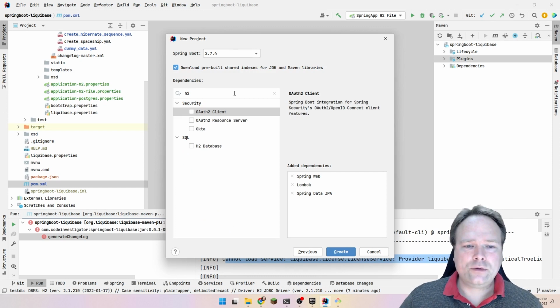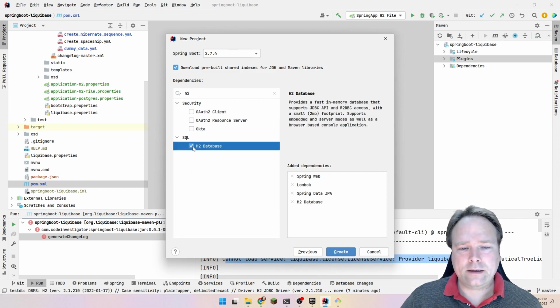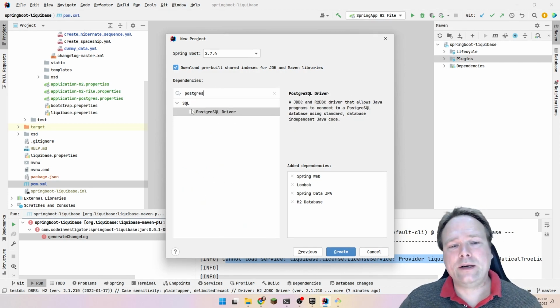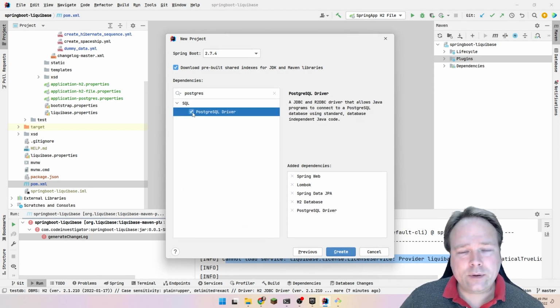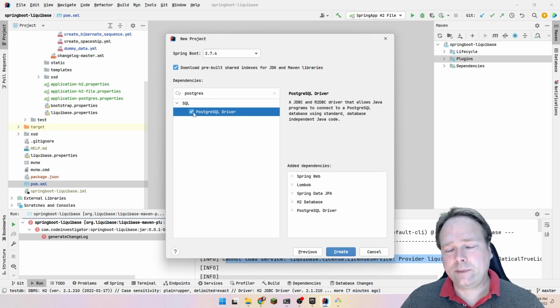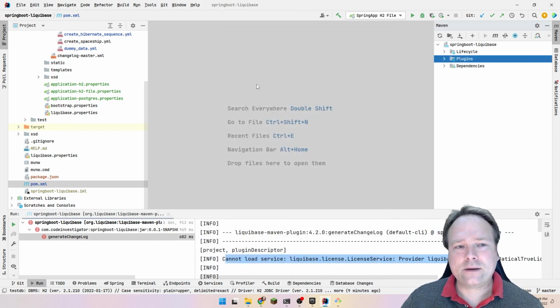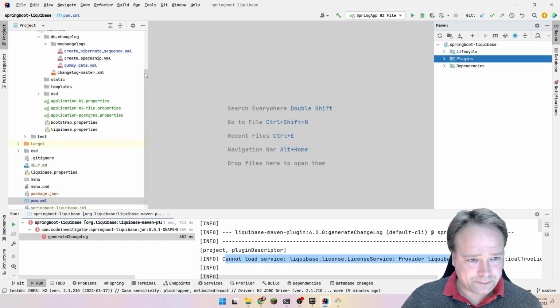Then I added H2 right here, so you can actually just write in the H2, and then you can add the H2 database. Then I also added Postgres, because in our production environment we are running Postgres, and when we want to develop and run our tests, we are running H2. That is the situation that we are playing with right here. Then I press create, and then I got this project right here.